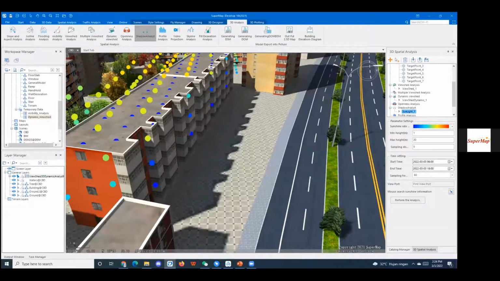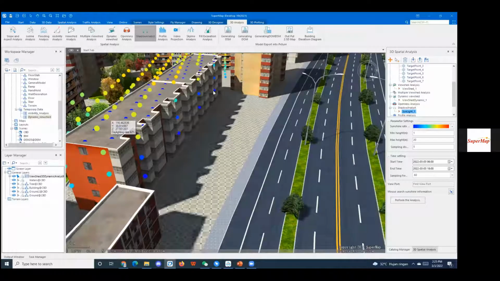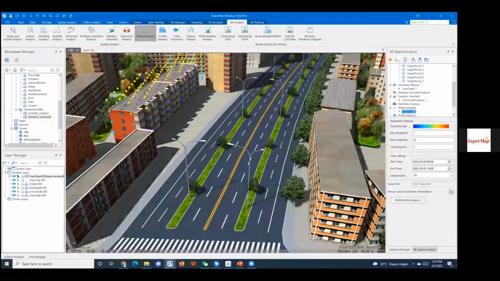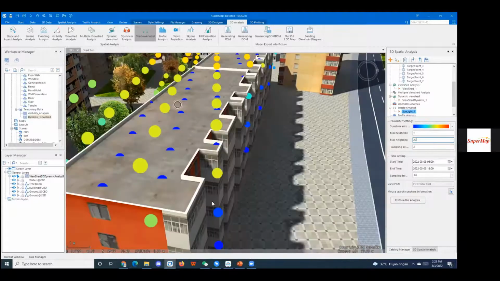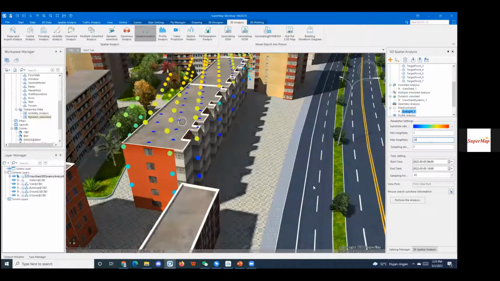And you can also set the sampling distance. For example, now the sampling distance is 5, and for example I want to change it to every two meters, it will show other sample points. It's loading now. Okay, here every two meters sampling distance is performed. Yeah, the sample points will be more dense if you change the sampling distance.